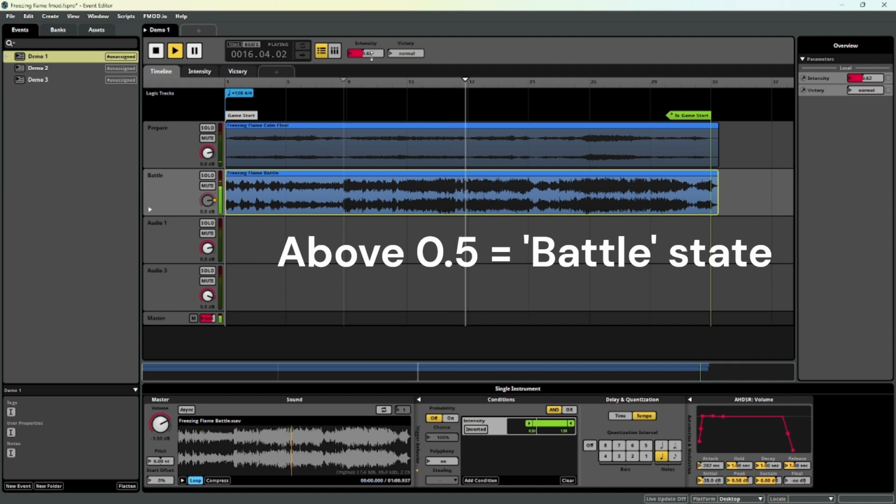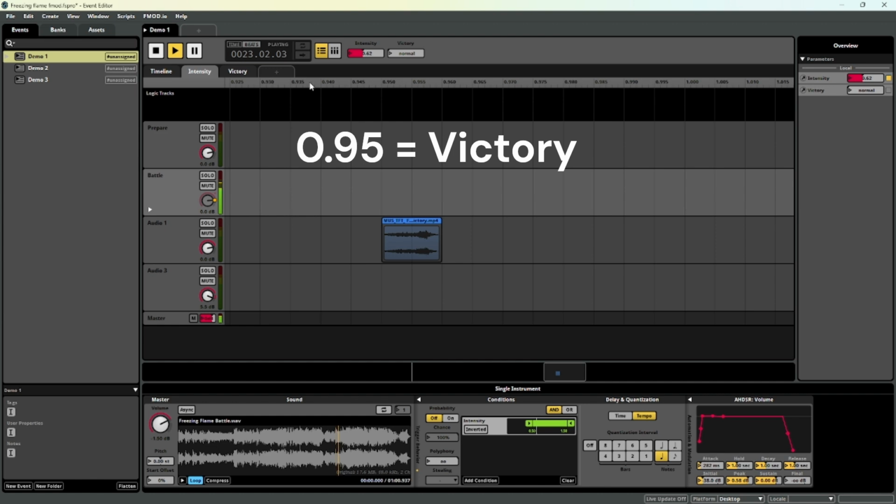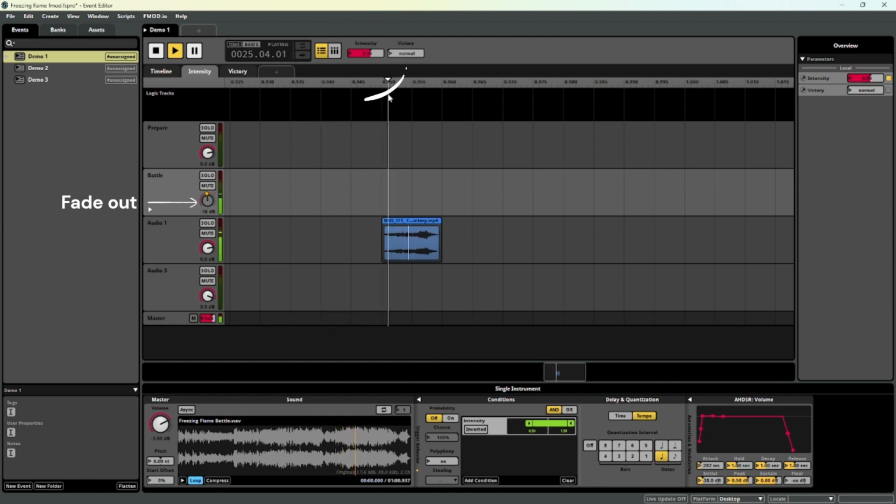For the stinger, it plays when the intensity reaches 0.95, and at that intensity, the battle phase music will fade out and give way to this track. After that, it will resume.